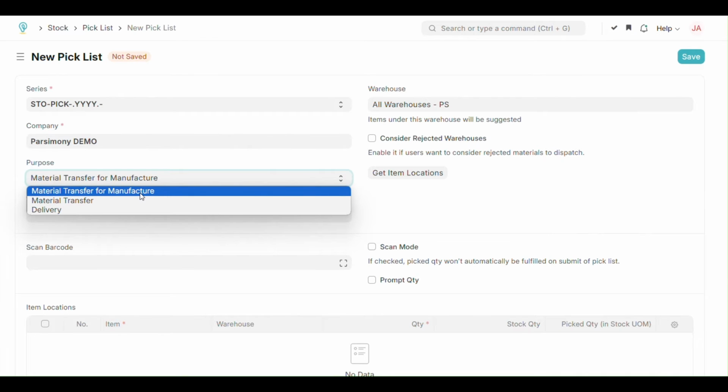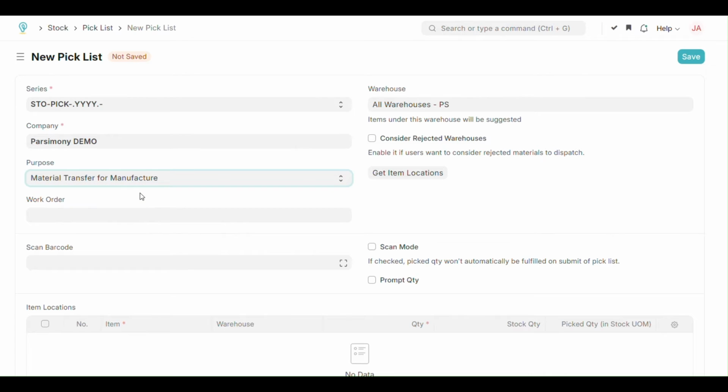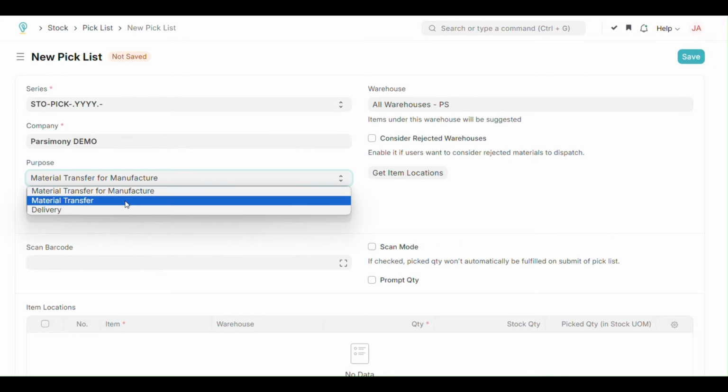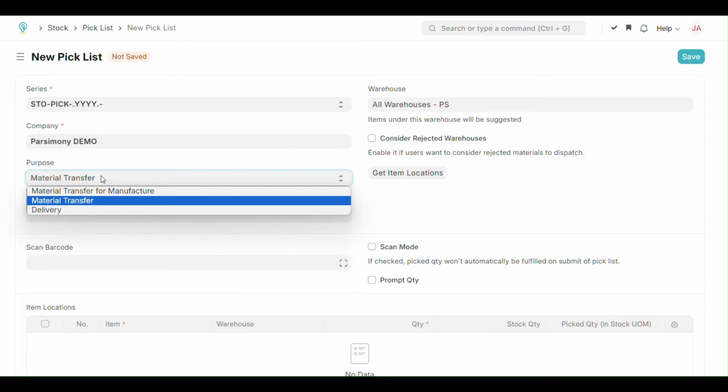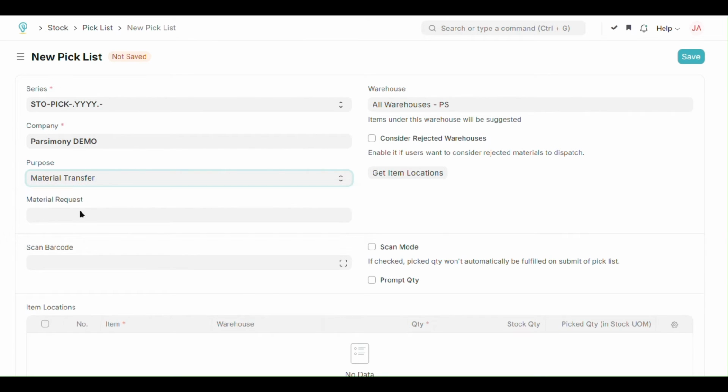Material transfer for manufacture. This will let you select a work order from which raw materials will be pulled for picking. Material transfer. This will let you select a material request for which you want to pick items. Delivery. This option will let you add items from a sales order to deliver. Make sure to enter accurate information to track your stock effectively.